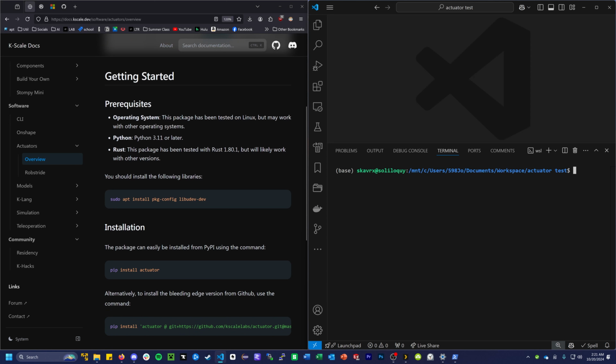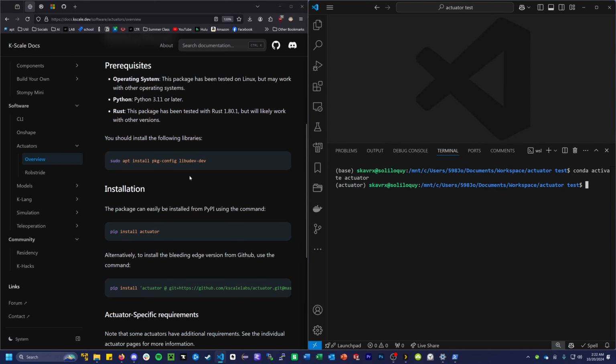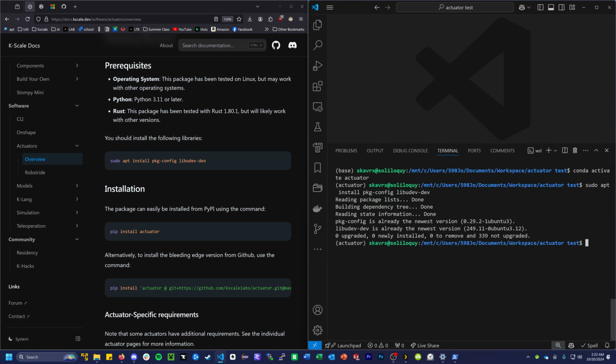And for my installation of Python, I'm going to be using Conda, just because that's my preference for virtual environment for Python. We'll activate it here. Conda activate actuator. Now we're going to follow the documents here from Kscale Labs and install some packages that are necessary for it. So you'll want to run this first command here. You just paste that. Now I already have these packages installed in this instance.